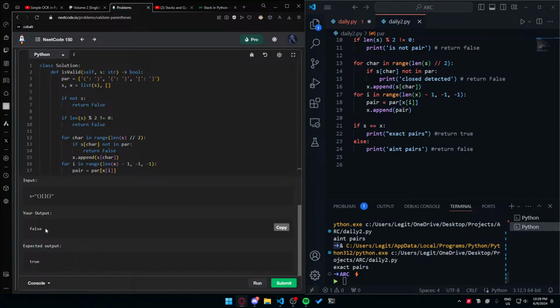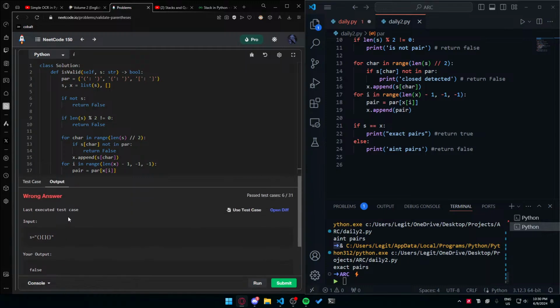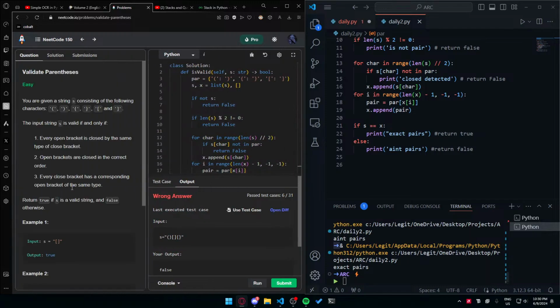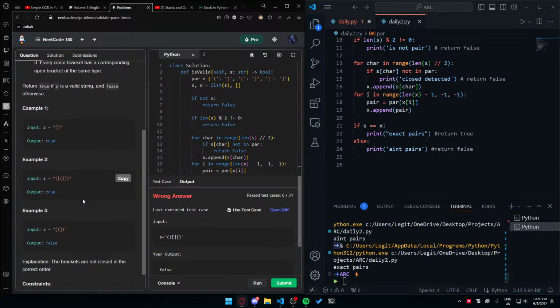Wrong answer. I just realized this is not good. This is not good. I sold. Bro, why were there examples not like that? I'm gonna really crash out.